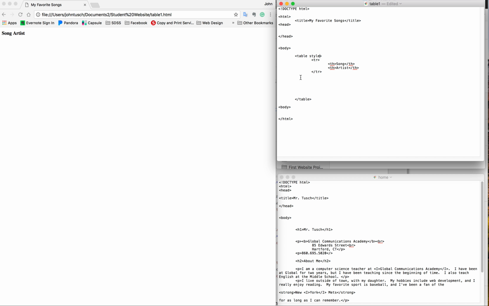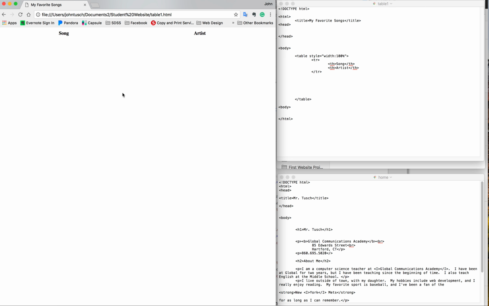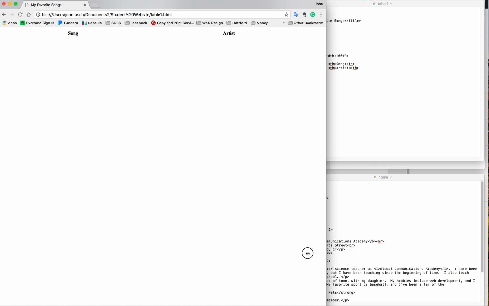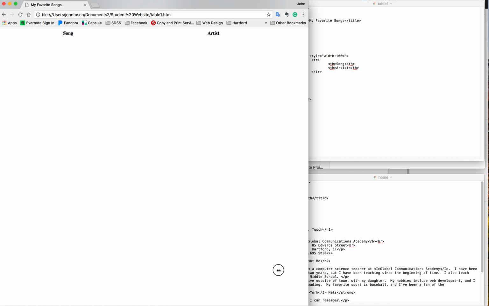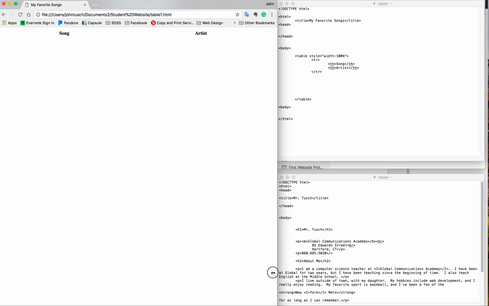style equals quote width, and I'm going to say colon, and I'm going to say 100%, and then I'm going to put in a close quote, and then I'm going to save it. I'm going to refresh it. And look what it did. It spread my list across 100% of the page. Now, if I make it wider, it will follow it. If I make it narrower, it will follow it. It will follow the width of the page.